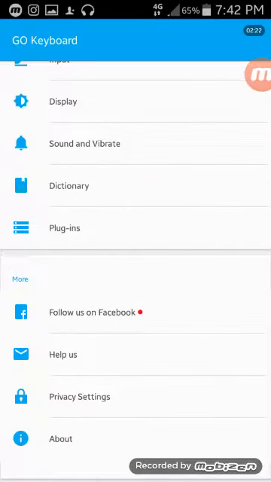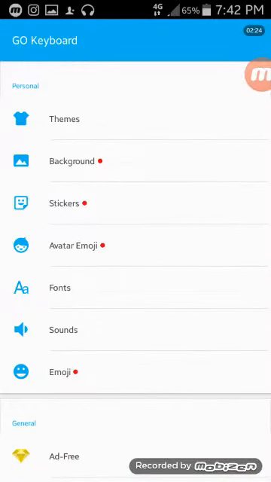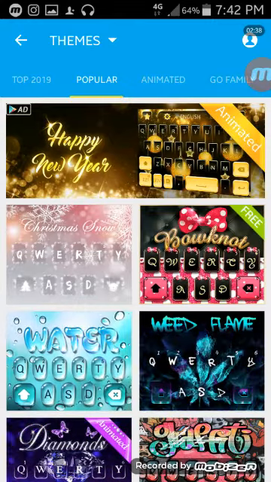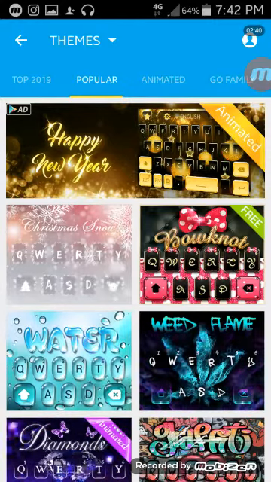Now here you will see the menu where you can customize your keyboard. Let's go to themes first. Let's select theme. Now if you see this ad here on top with the play icon, that means the keyboard is on the Play Store. You can also download the keyboards inside your app. So it shows the download button. Just tap download.